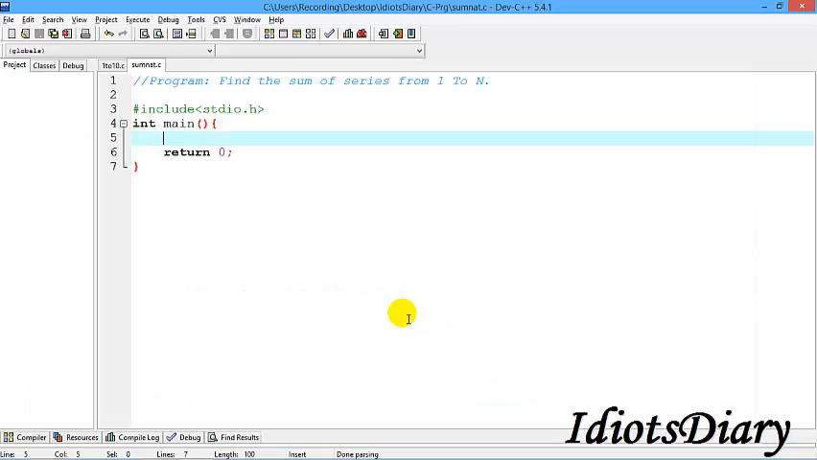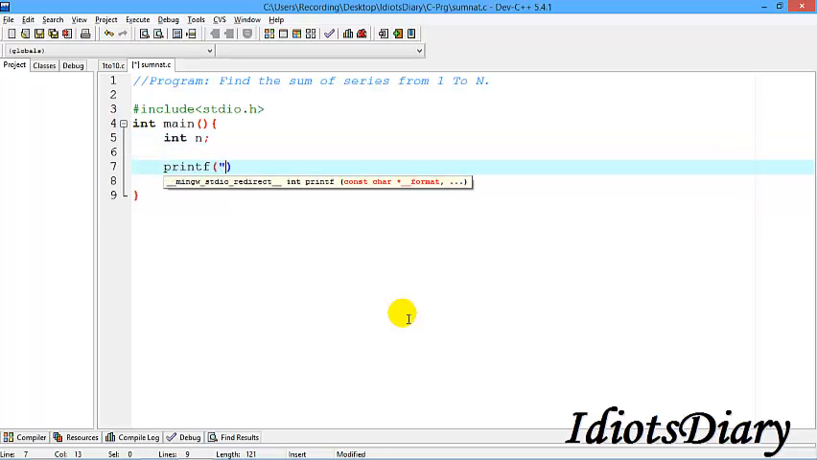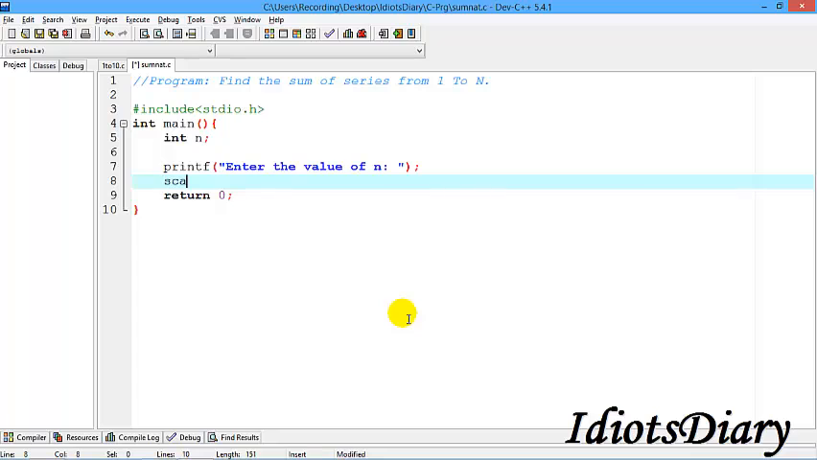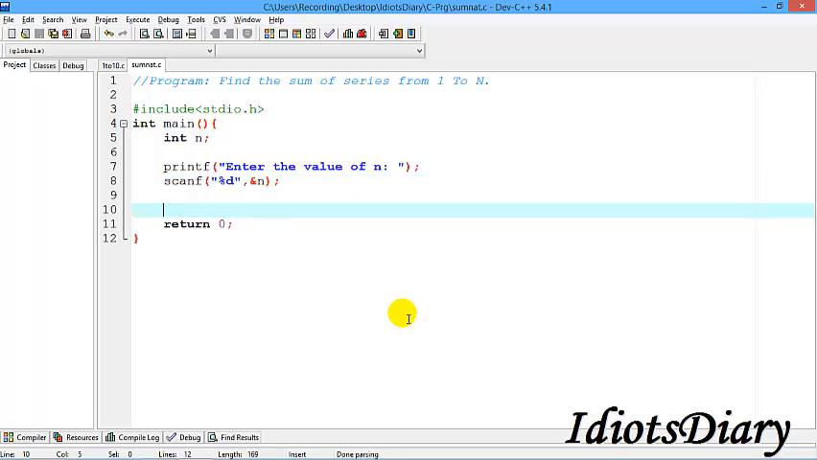Now we take one more example which finds the sum of the series from 1 to n. To find the sum from 1 to n, we first need to receive the value of n from the user. So we create a variable n and then receive the value of n from the user by sending a message: enter the value of n. Now we store the value of n using the scanf statement on the address of n. Now to find the sum of the series from 1 to n, we need to iterate a loop from 1 to n.